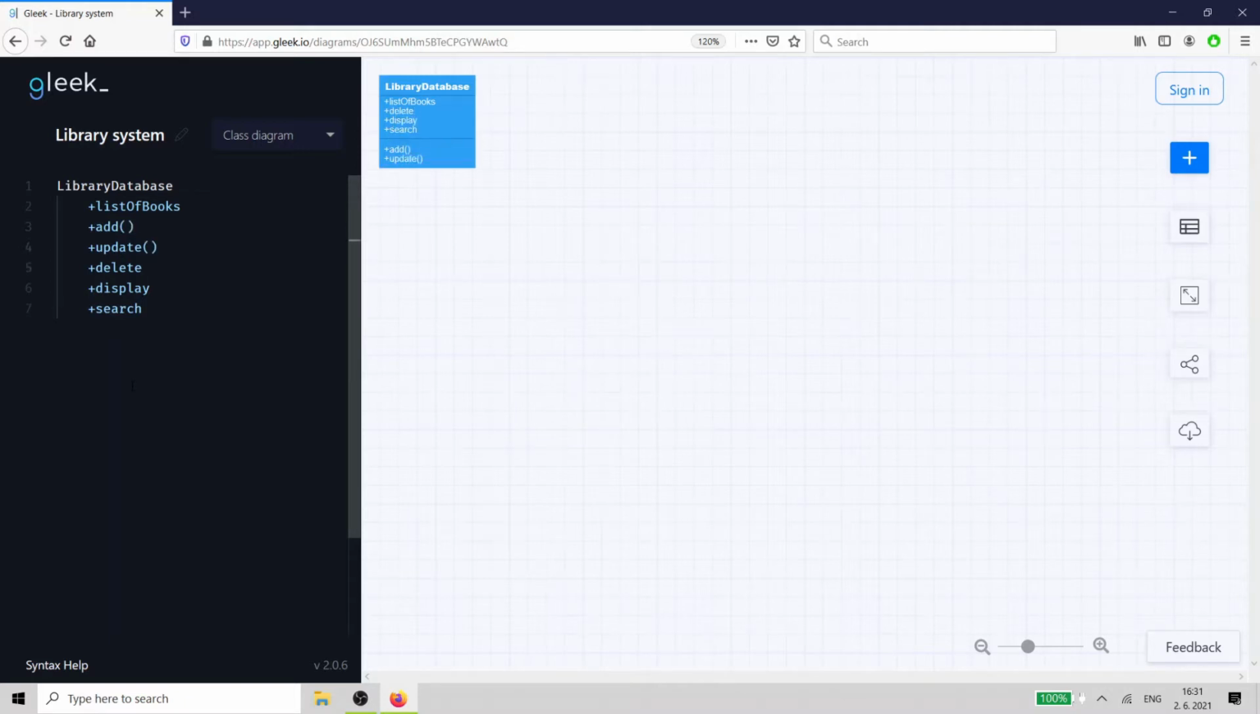Some of these are methods. We indicate this by adding parentheses after the name.